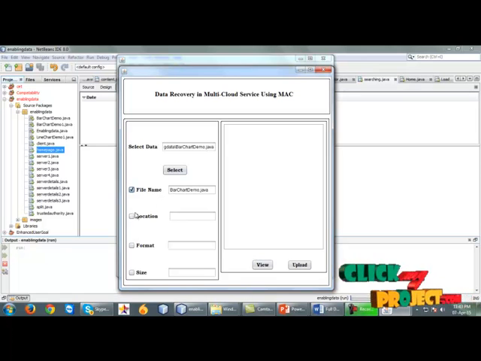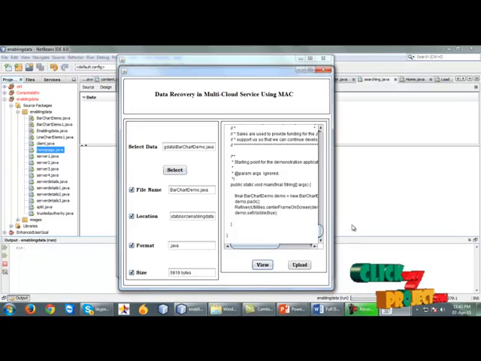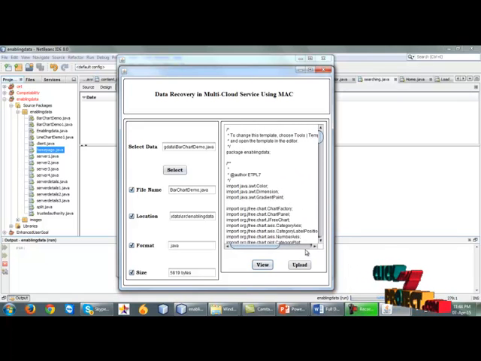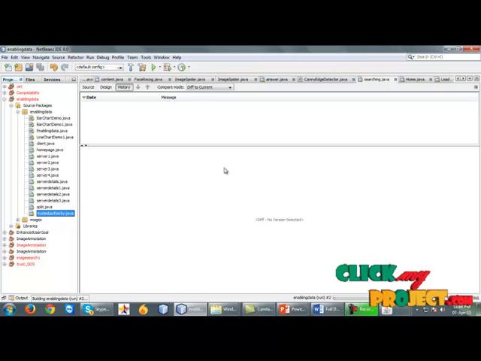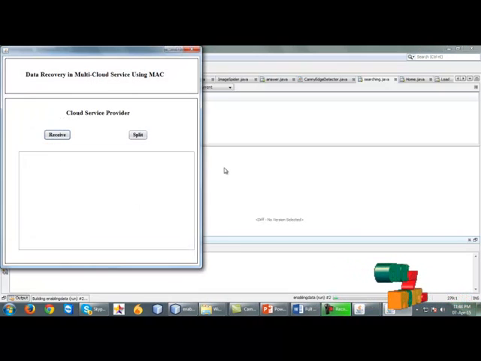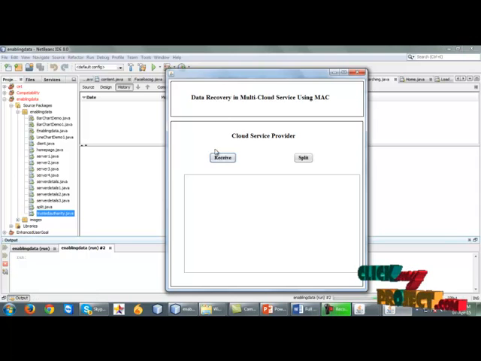The file name will be shown, the location will be shown, and the format in which the file is to be stored. It is a Java format. Calculate the size of the file, view the input file, and upload into the cloud. We have to run the trusted authority. The server will receive the user request.